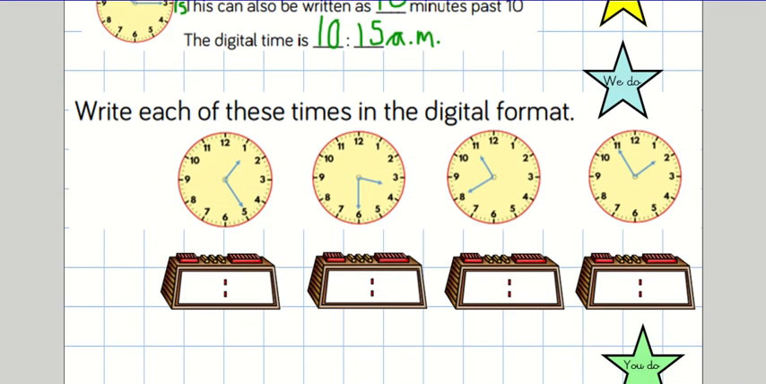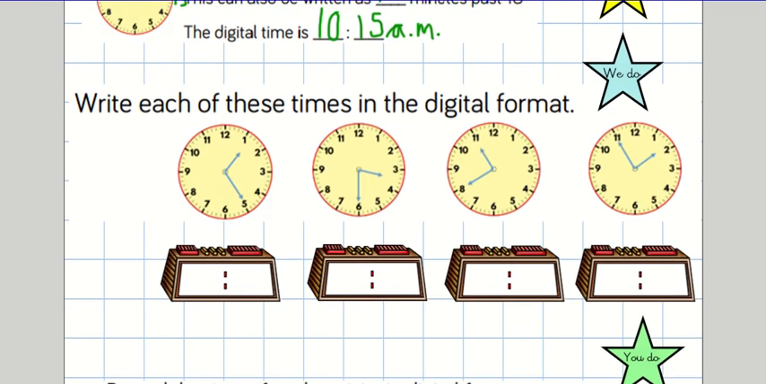Pause the video and have a go at this for me. Can you write each of these times in the digital format? So have a go, and you can decide if it's AM or PM. It doesn't really matter for this question here, but have a little think, pause the video and have a go. See if you can write those times in the digital format. And once you're ready, come back and we'll go through the answers.